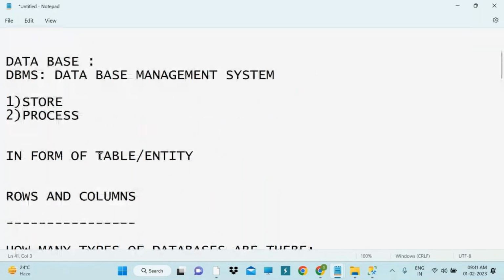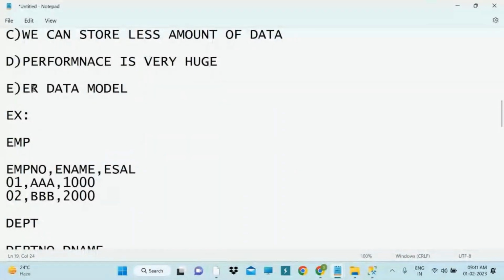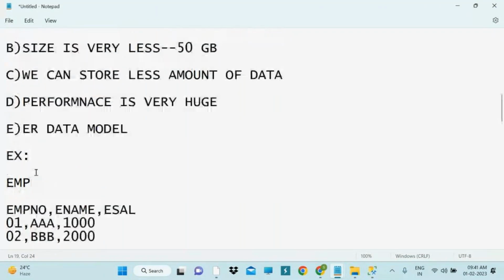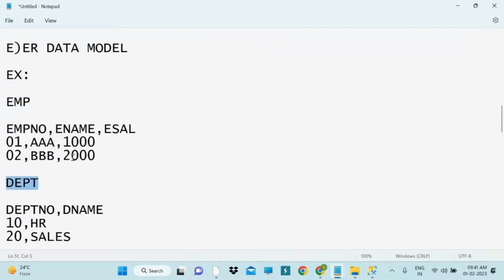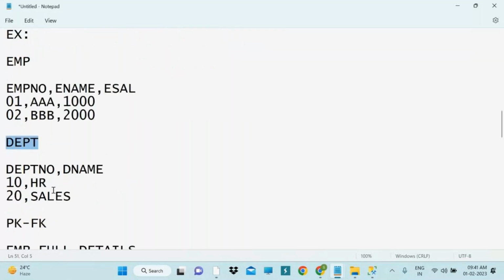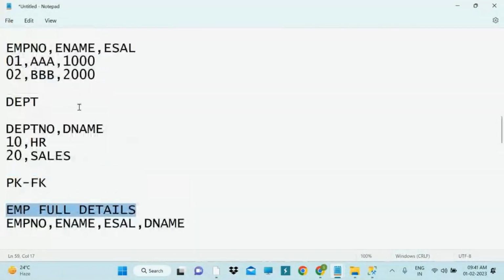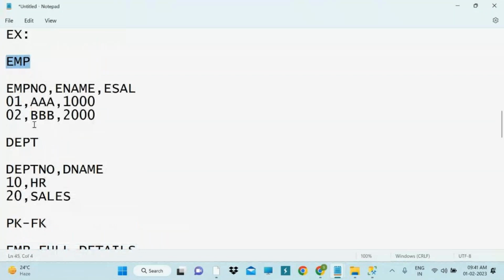What is another name for a table? Entity. Table is nothing but entity, and entity is nothing but table. So there is a relationship between each and every entity. That is the entity relationship model. What does this ER data model mean? Suppose I have an employee table and a DEPT table. In the employee table I have employee number, employee name, salary, and in the DEPT table I have department name and department number. If I want to get the employee's full details, I need to join the employee table with the DEPT table.